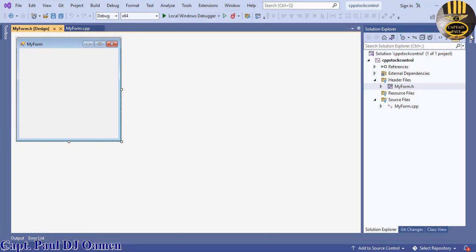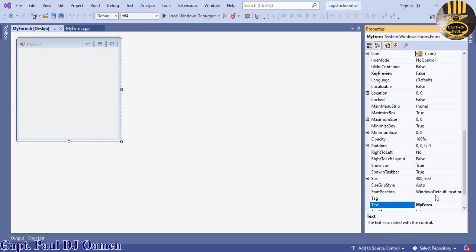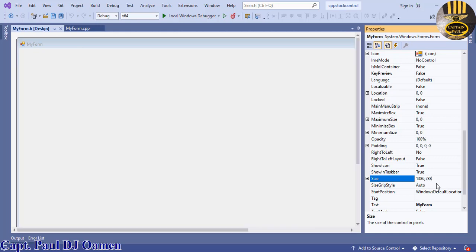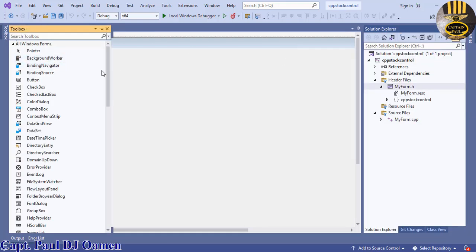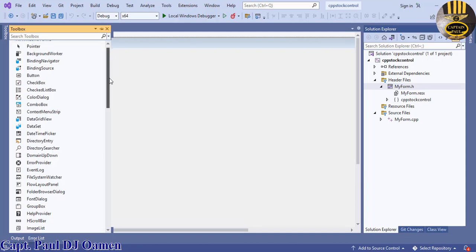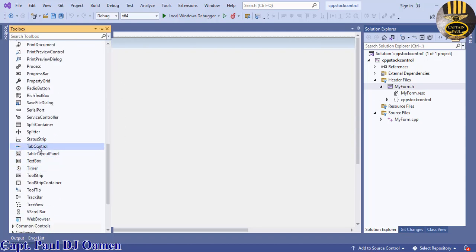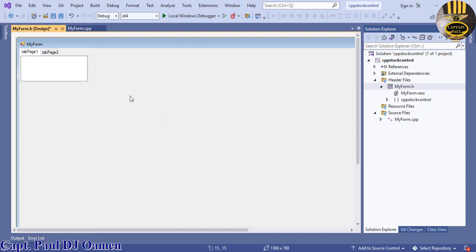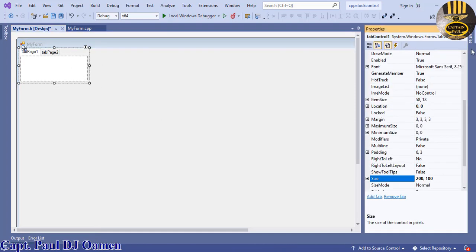Now the next thing we want to do is let's go straight to the properties. Inside the properties, you see where we have size. Let's change that to 1386 by 788. Press enter. There. Now I'm going to go straight to the toolbox. Inside the toolbox, I need tab control. Scroll right down. That is my tab control there.